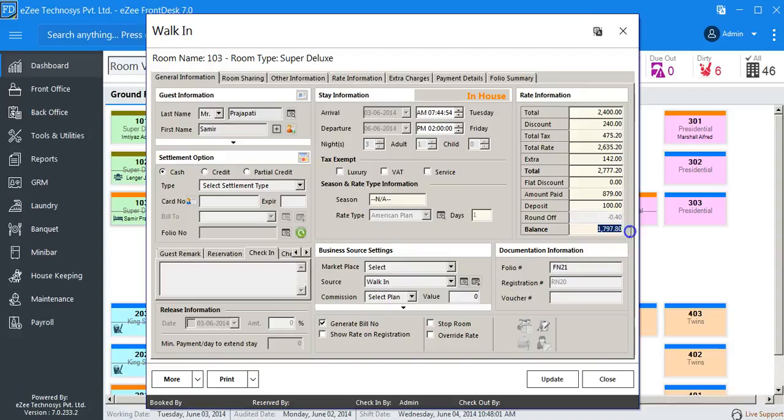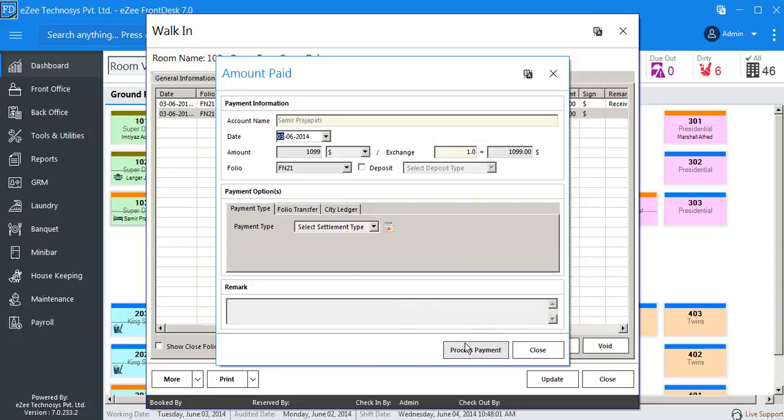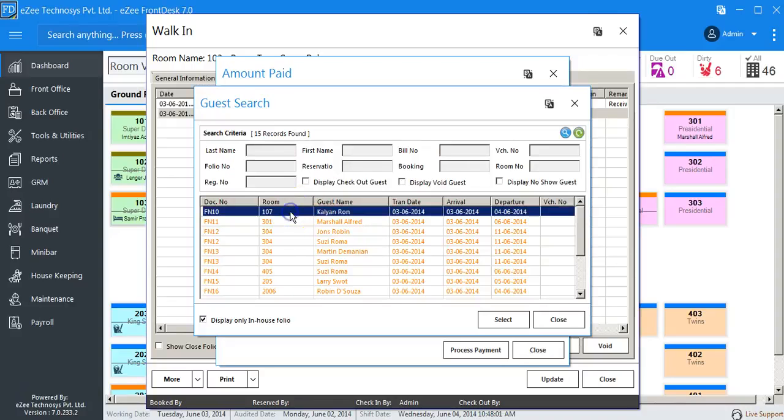Now this whole balance you want to move to another room, which has a guest from the same group. What you can do is go to the payment details and click on the New button. There is an option for Folio Transfer, which can be used to transfer all charges of this room to some other room. Click on Folio Transfer and select the guest from the list, let's say 107.